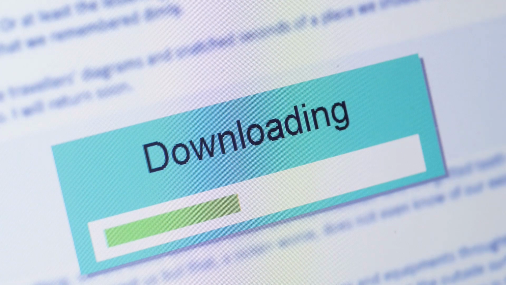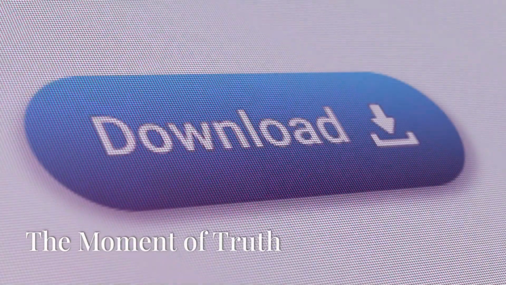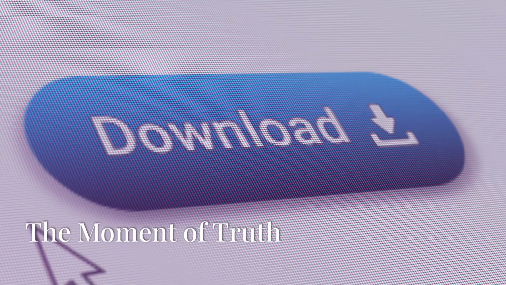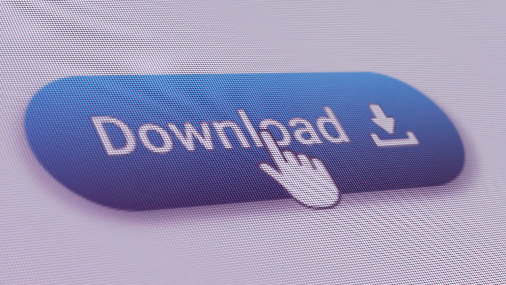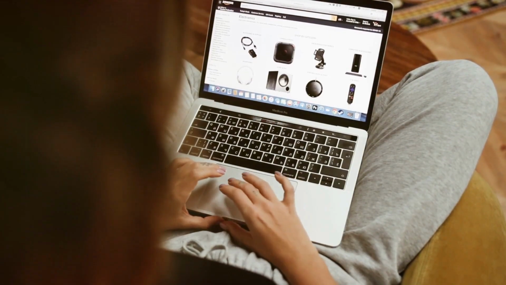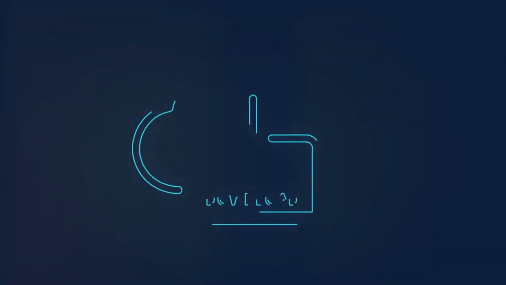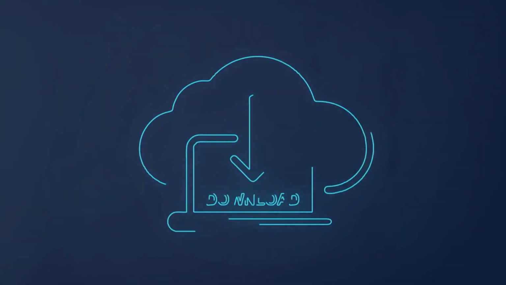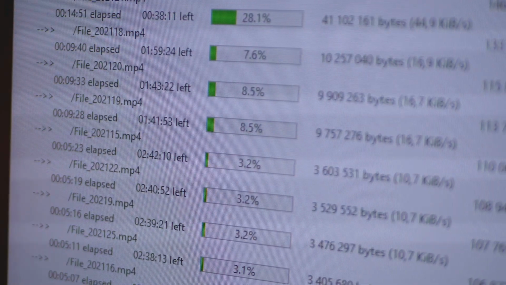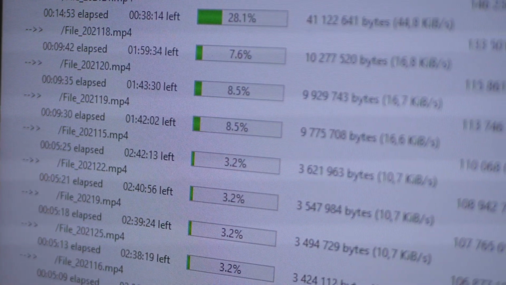Now, with your downloader armed and ready, it's time for the main event, downloading your video. Downloading, the moment of truth. Here's where it gets satisfying. Go back to your AliExpress video. See that new button your downloader added? Maybe it says download or has a downward arrow icon. Click it. The downloader will analyze the video and, in most cases, present you with different download options.